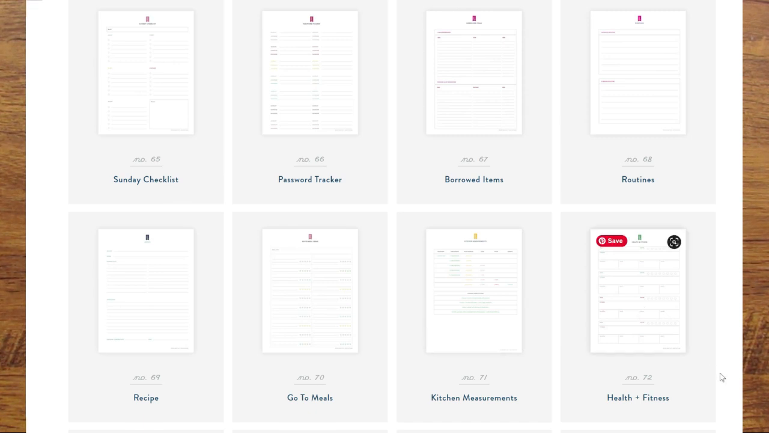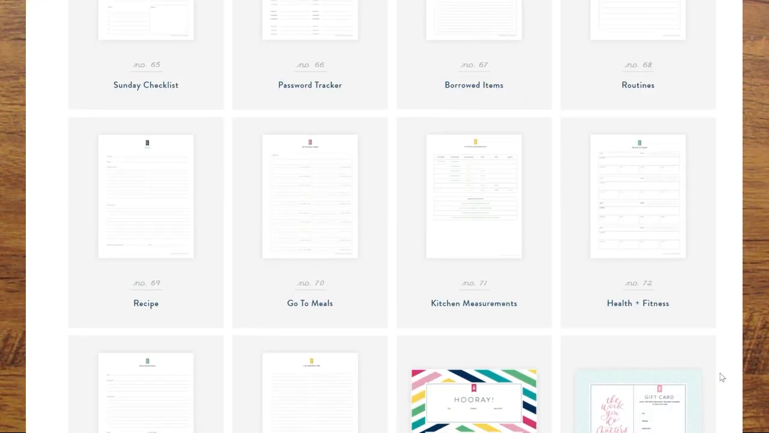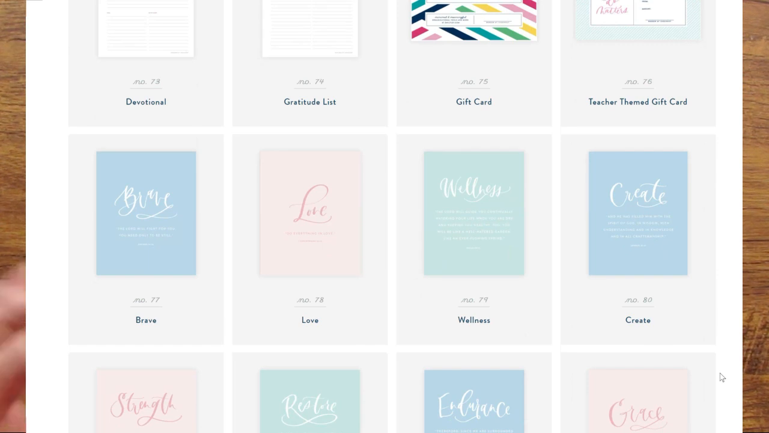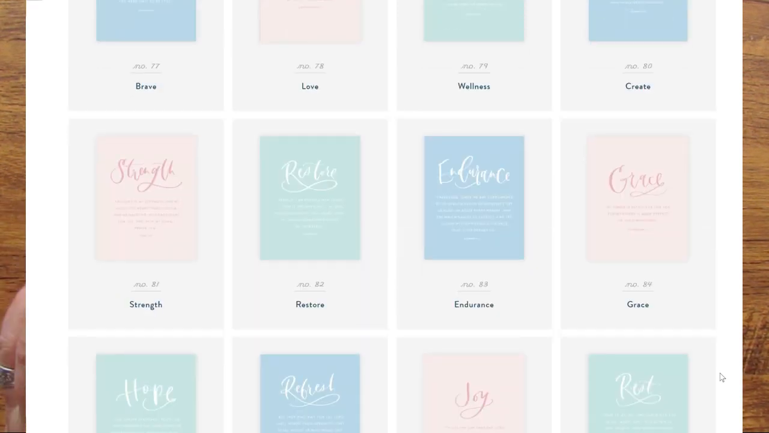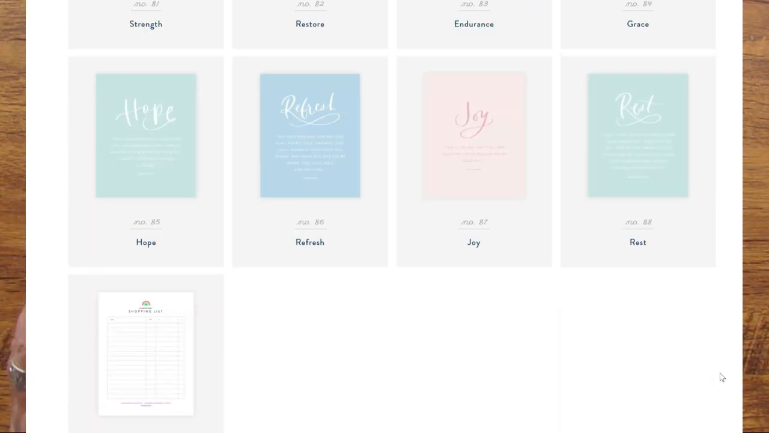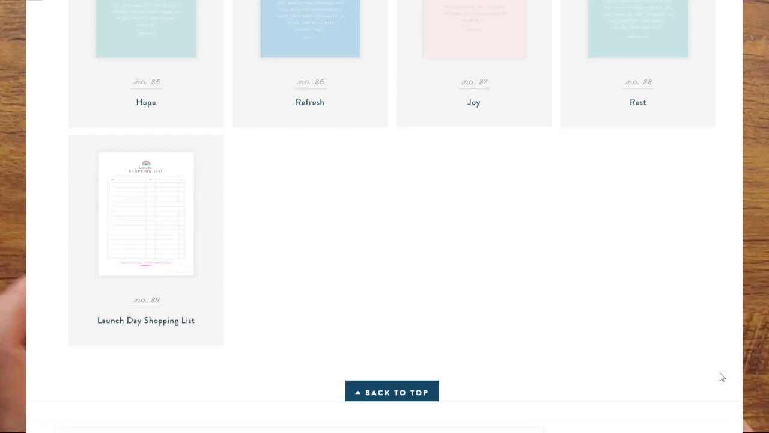Health and fitness, go-to meals, recipes. This is a fantastic resource. I really enjoy Emily Lay and the printables here, and I will definitely continue using them in my planner.